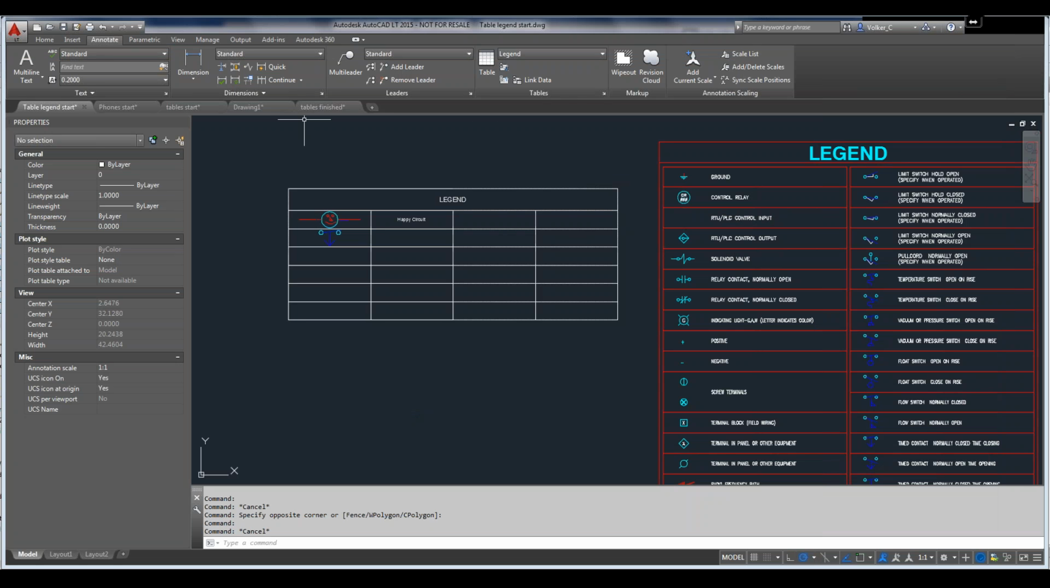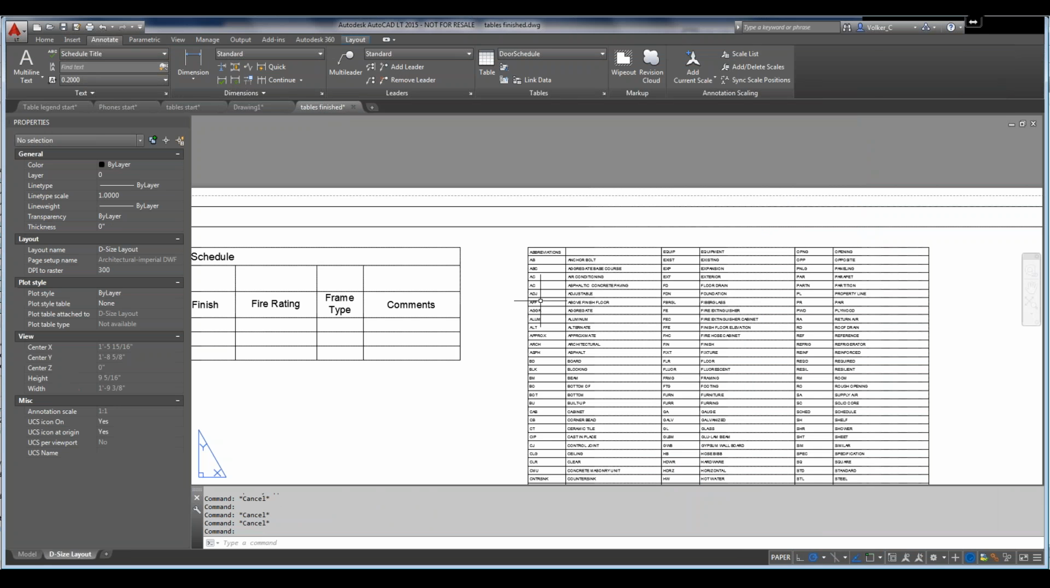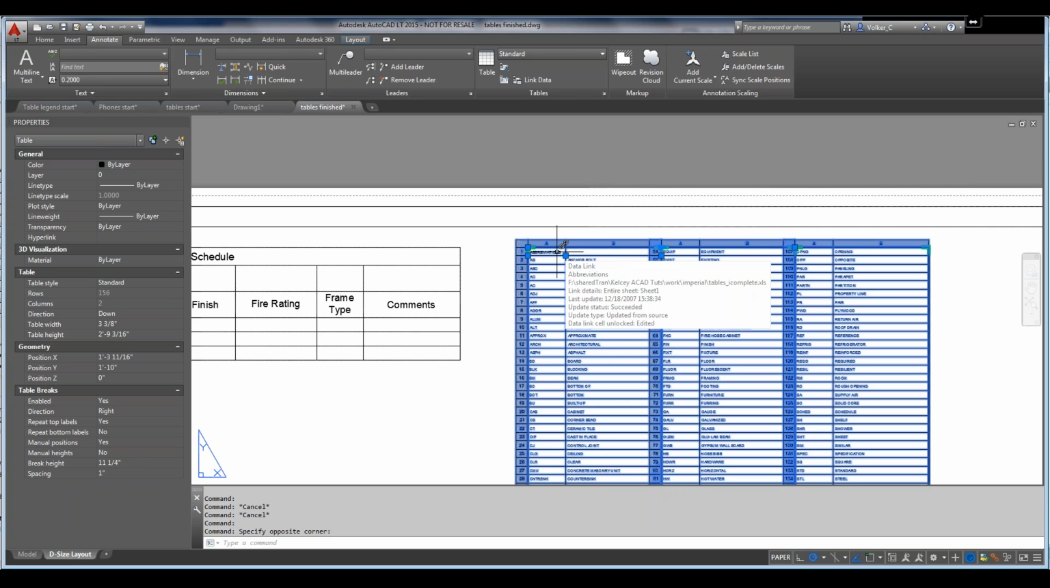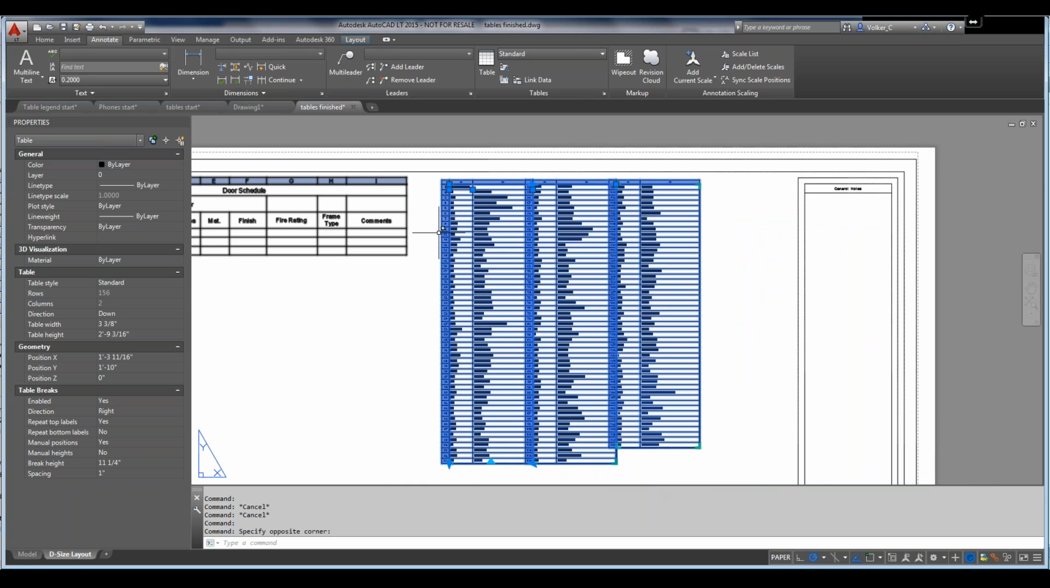Yeah, that's a good question. I hardly ever do it that way, but if we go to tables finished, and we select this table, here you can specify a break height. So if you know your cells are 1 unit in height, you can say, okay, I want that break to be every 10 units, let's say an inch. So you could say every 10 inches, I want that table to break into a second column. That's about the best you can do as far as that goes.